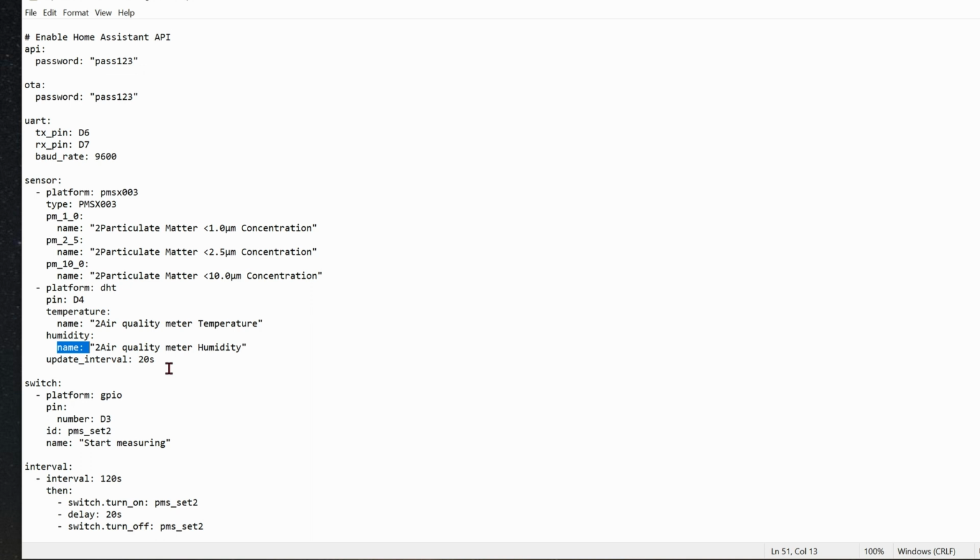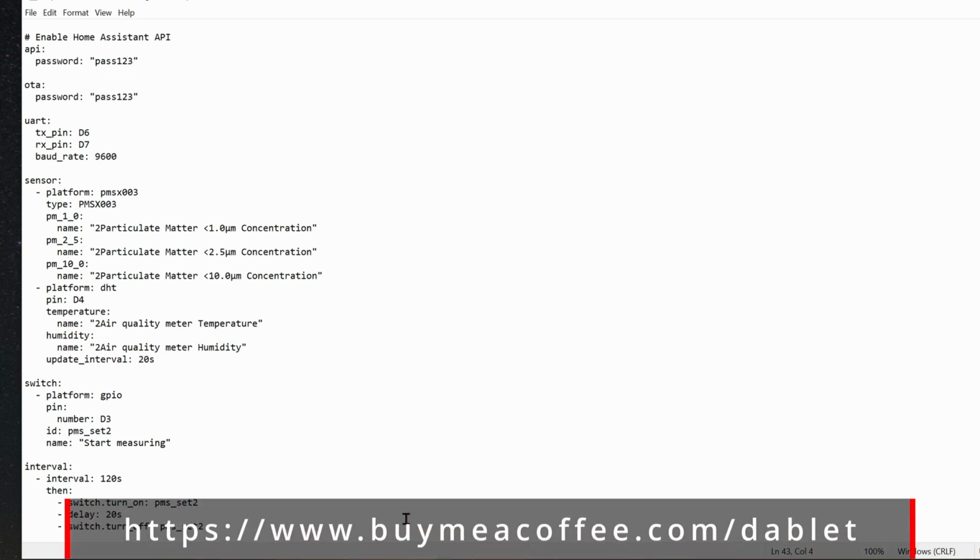I don't need it to update every second. It will be updating it just every 20 seconds. In order to keep the monitor working as long as possible, we're going to use it every 2 minutes. So that's why there's a switch, and it's going to turn itself on every 2 minutes. Once you have all of your code ready, go ahead and flash it to the Node MCU. If you want to know how to do that, go ahead and follow my IR transmitter receiver video.